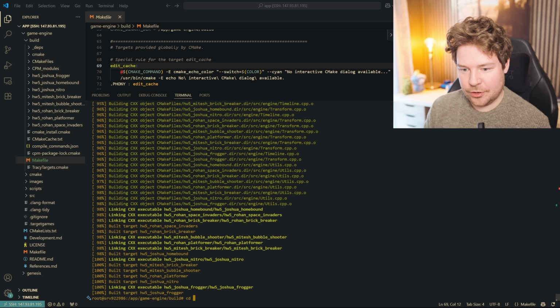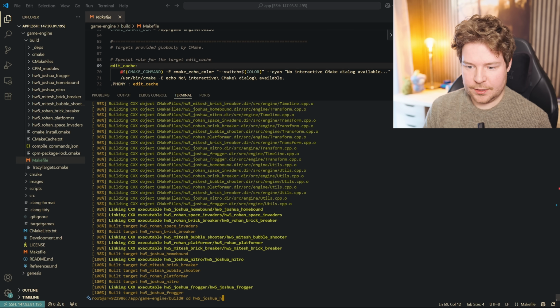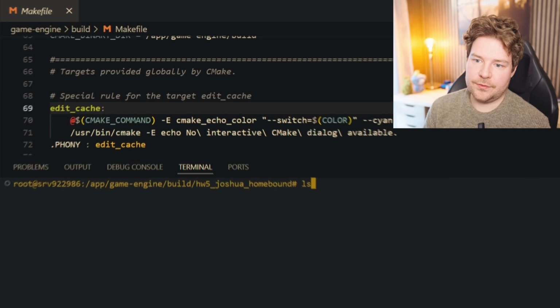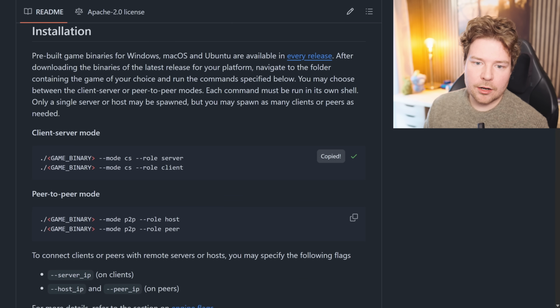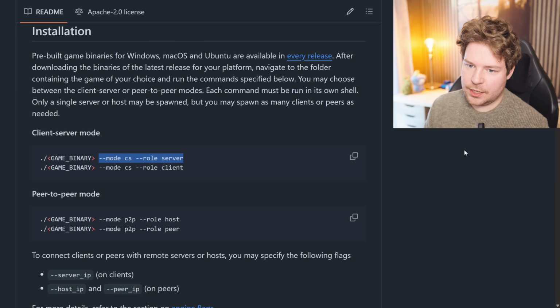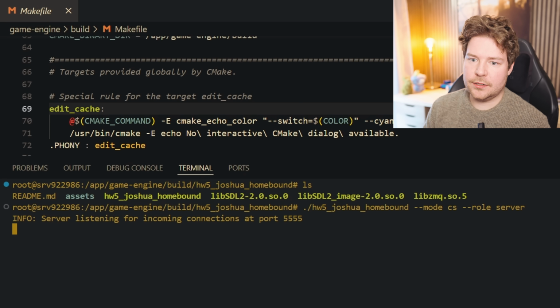So it looks like the executables would be inside this subdirectory. Let's have a look at this. There it is. So let's go ahead and try and run it. Now, obviously we want to run the server, so we'll have to do this. Paste that in and enter.